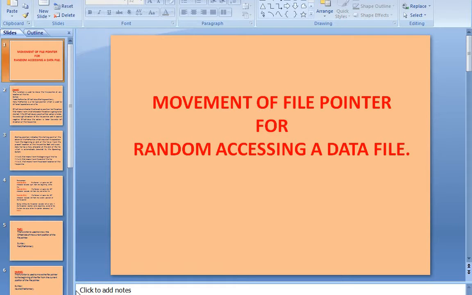In my last lecture, I talked about random file accessing. In case of random file accessing, the movement of the file pointer is very important, because by shifting the file pointer from one location to another, we perform different actions or operations. We can write new data in a particular location, retrieve data from a particular location, modify data, etc.